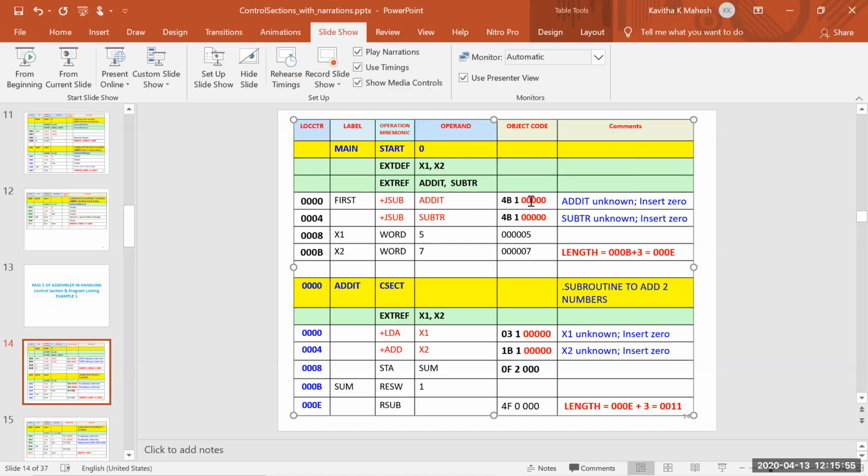But what is the value of addit? Do we know the value of addit? We are not aware of the value of addit in the control section main because it is not defined in the control section. And remember, I mentioned individual control sections can be independently assembled. That is why at the time of assembling the control section main, the assembler has no idea what will be the value assigned to the symbol addit. That is why we can't insert the actual value of addit. Addit is unknown. That is why we insert in the 20-bit address field the value 0, indicating that the value of addit is not known.